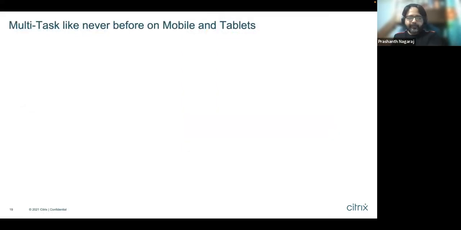Again, keeping a tablet as a primary device theme, we've integrated natively with a lot of OS features, and today with these features, you could multitask on a mobile and a tablet like you've never done before. One of the features that we introduced was picture-in-picture. This is in tech preview today on iOS. On Android, it's going to come soon.